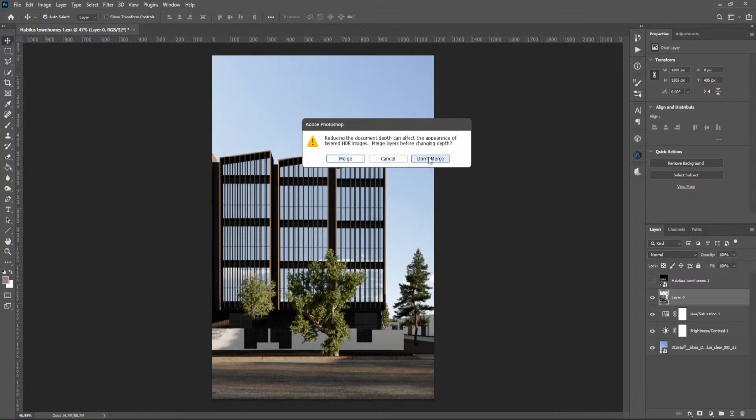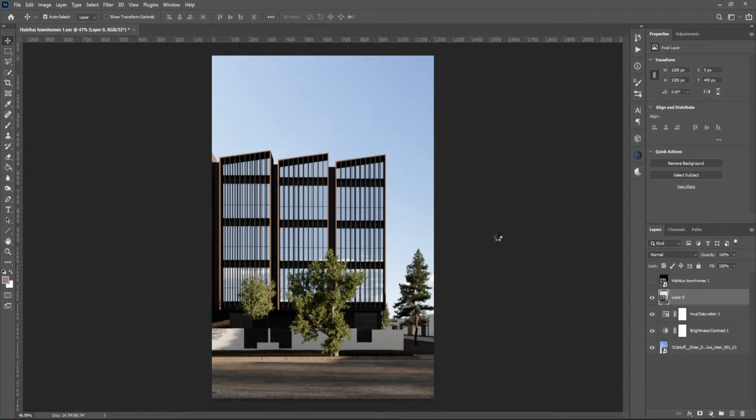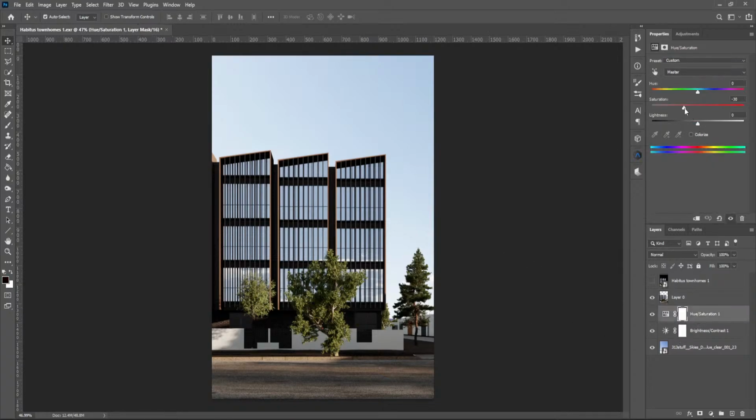Then it asks you, just say don't merge. So we have that like so. Let me see.